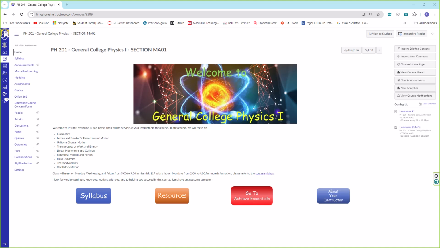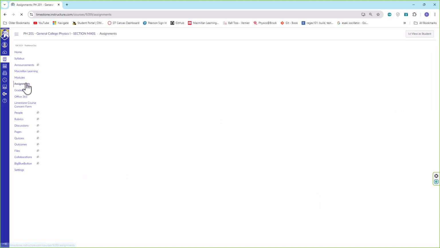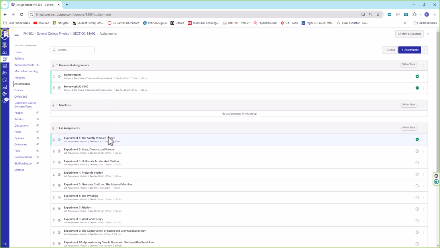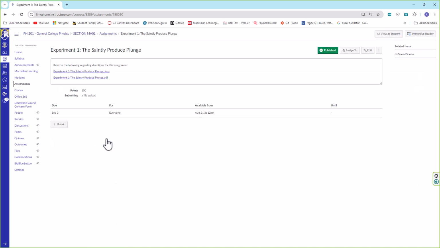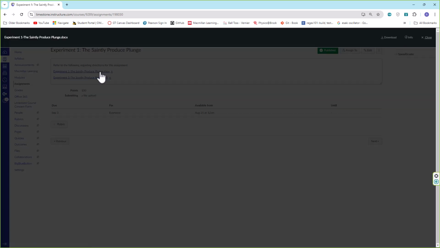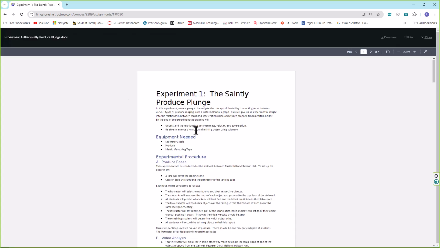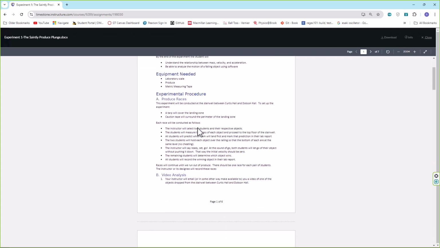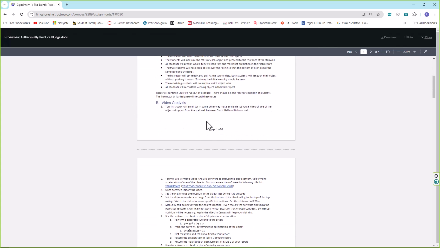Now to do this, we are going to start at the beginning, which of course is going to be our Canvas webpage. What we want to do is go into Assignments, go to Experiment 1, and I assume that you've already done this experiment, and we want to look at the write-up. It doesn't matter which one we look at. Either one will be just fine. I'm going to click on the Word document, and this of course is the write-up for the experiment, and I am going to be focusing on Part B.